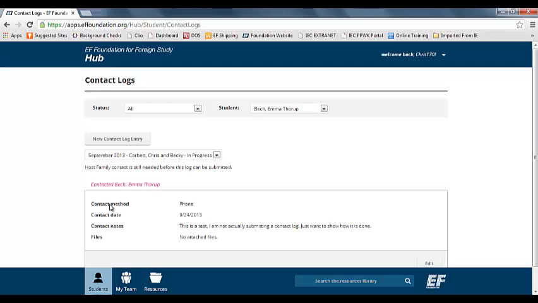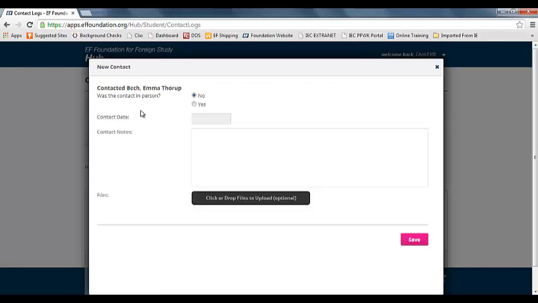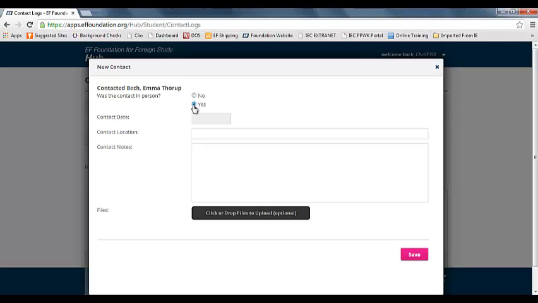You can sort by which type of contact log it is, whether it is past due, rejected, approaching in person, etc. In order to complete a contact log, you want to click New Contact Log Entry. Choose whether it is for the student or the host family, and complete the form by indicating whether the contact was in person or not, the date you completed it, and your notes. Once you are done, be sure to hit Save. You can save it for later, and you can always go back in and edit it as well.